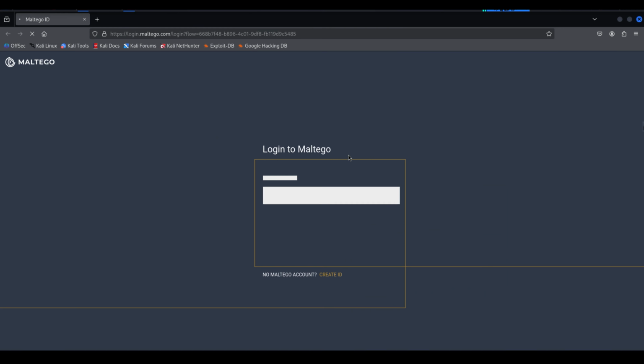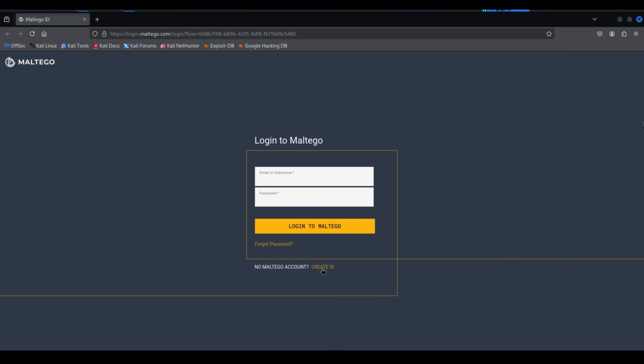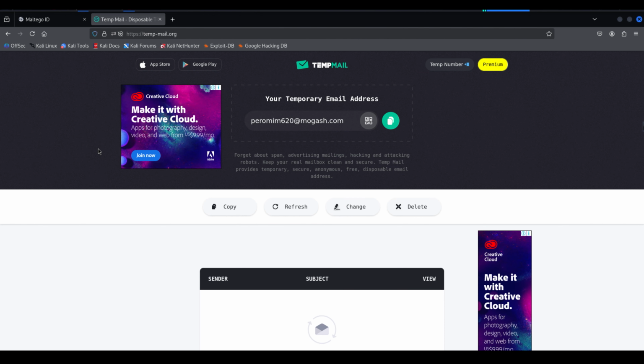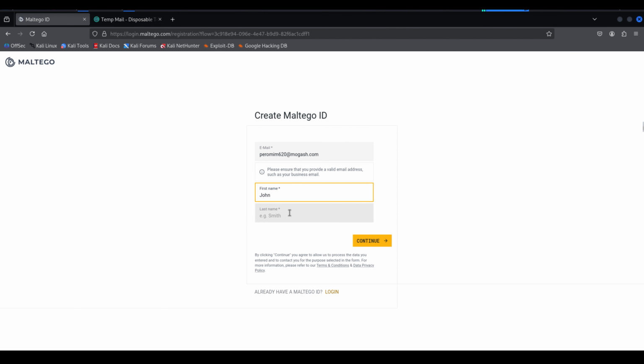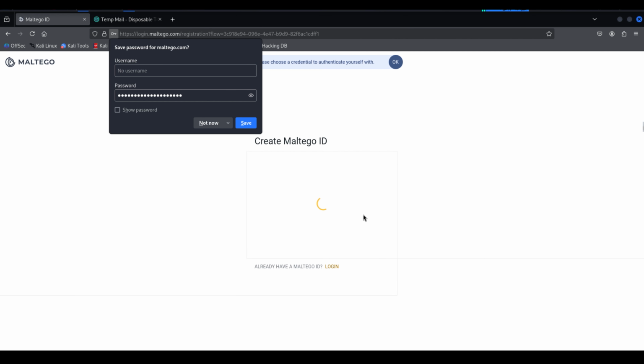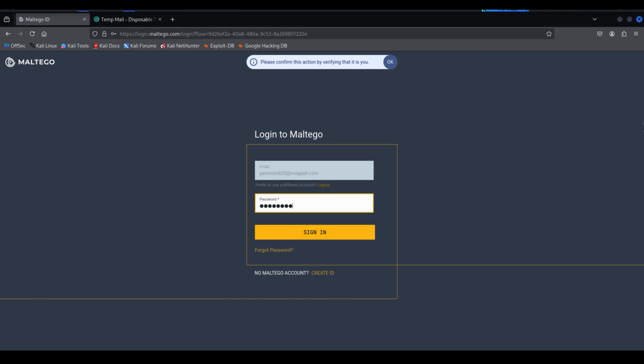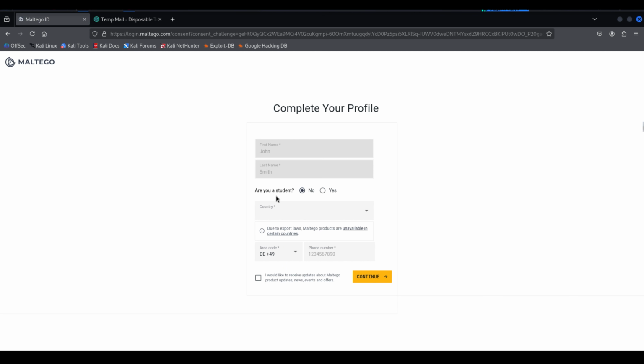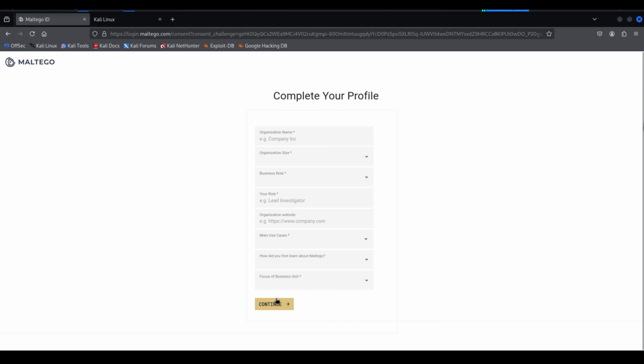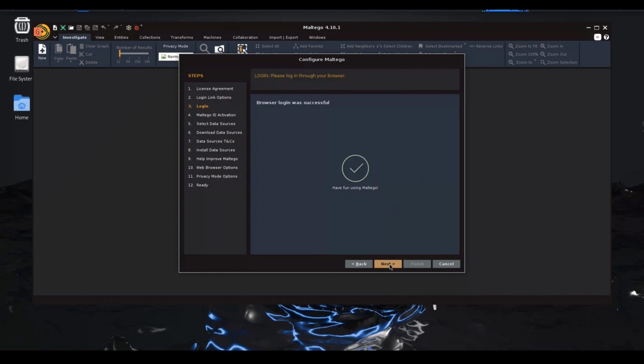When you open the page, you'll see a link to register. Click it and create an ID. You can use a temporary email or your own personal email. Finish the email verification. Then sign in with the password you chose during registration. Next, complete the registration form fields and submit. The system will automatically add your account.